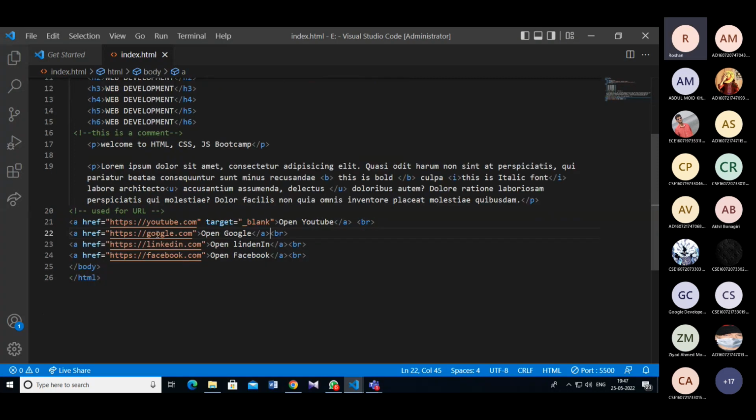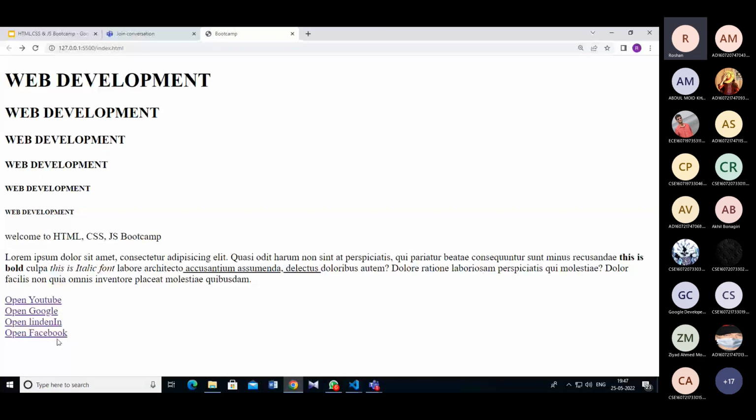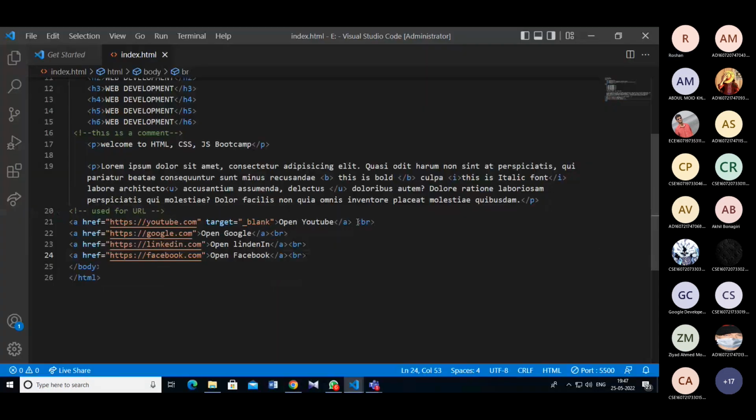Okay. So BR is a self-closing tag. BR doesn't need any closing tag. While you can see, B needs an opening and closing tag, U needs opening and closing, I needs opening and closing, P needs opening and closing. So all these tags need opening and closing.